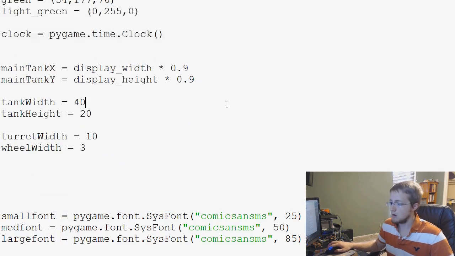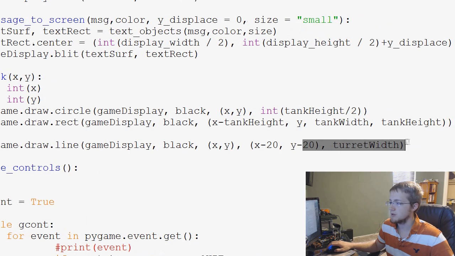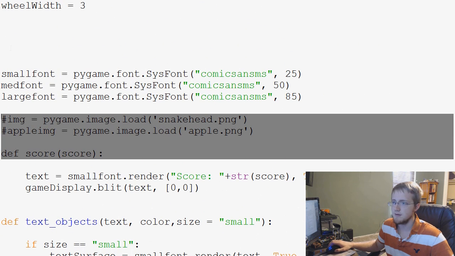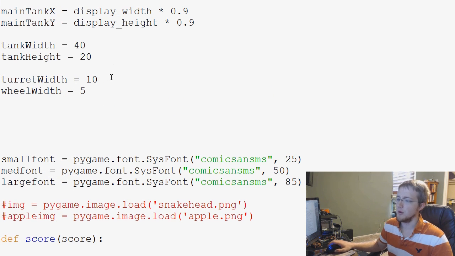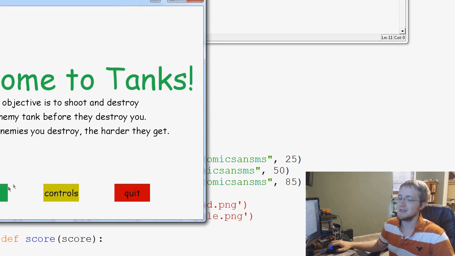Okay, something is wrong. I'm not quite sure why it is forcing it to be so wide when turret width. Are we misspelling turret width? I'm having a hard time figuring out what. Oh goodness. Okay, there we go. We're modifying wheel width. I don't know. Apparently I'm blind. Anyway, turret width, let's make that 5 now, because it was 10.